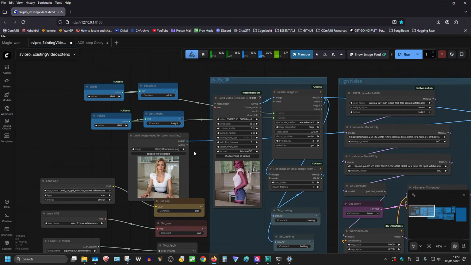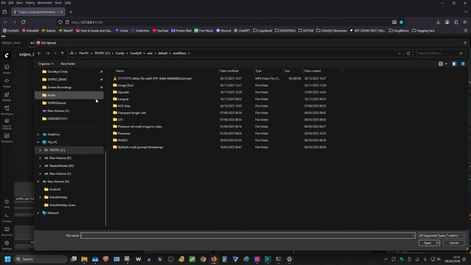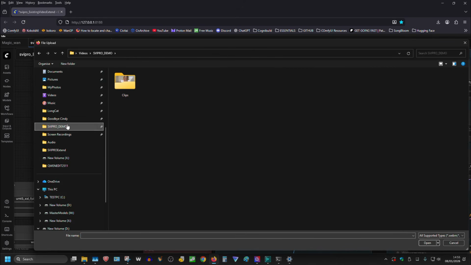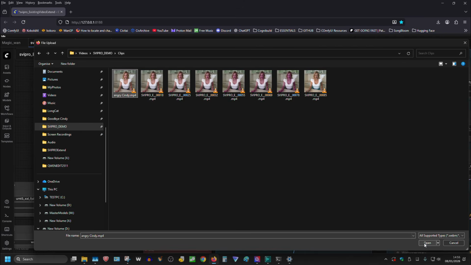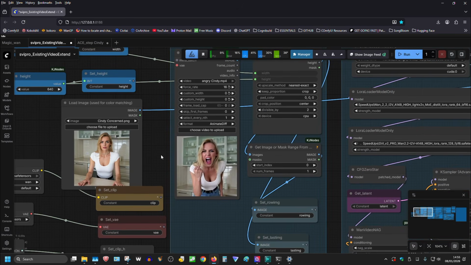So anyway, this is SVI Pro Video Extend. So basically you select your video. In this case, what I did was, where are we? Clips. That was the one I used. 4 seconds. I extended that, and then I put the extended video back into here again, and then I extended that. So I kind of recycled each video each time, building it up and up and up. It was an iterative process, I think is the right word.